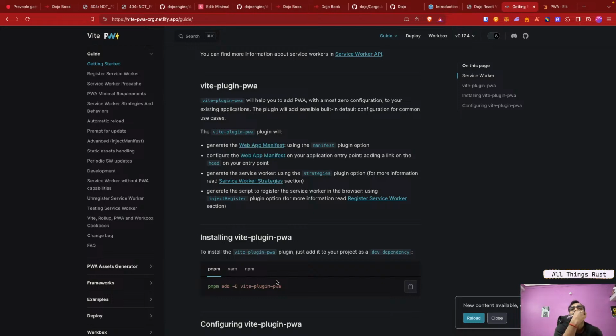So Vite plugin PWA will help you to add PWA with almost zero configuration to your existing applications. The plugin will add sensible built-in default configuration for common use cases. The plugin will generate the web app manifest using the manifest plugin option. Configure the web app manifest on your application entry point, adding a link on the head of your entry point. Generate the service worker using the strategies plugin option. Generate the script to register the service worker in the browser.